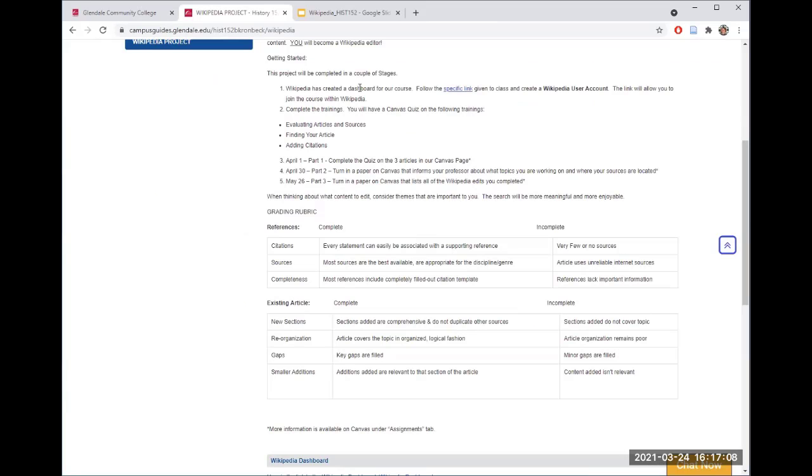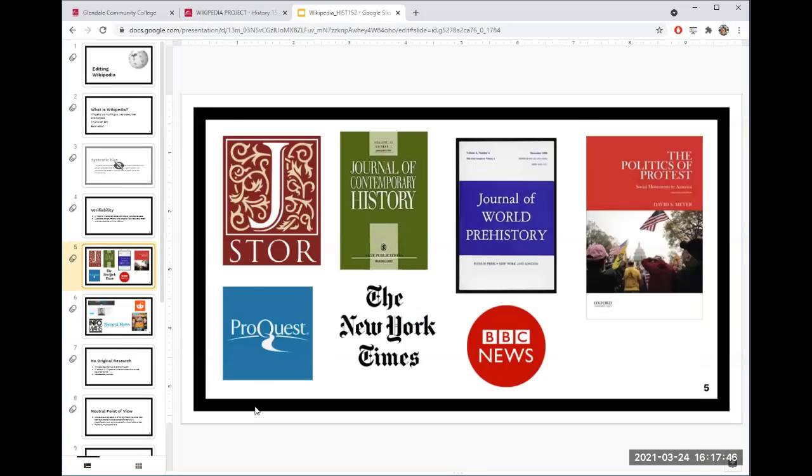So after we've read the Wikipedia article, how do we find information to add to the Wikipedia article to improve it and expand its coverage? Well, we need to do some research to find some quality sources that we can use. In your assignment here, in the grading rubric for sources, it says that most sources should be the best available out there, right? And that they should be appropriate for the discipline or the genre of history. And an incomplete would be that the article uses unreliable internet sources.